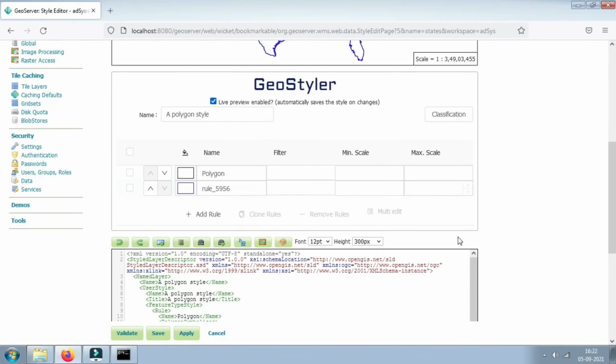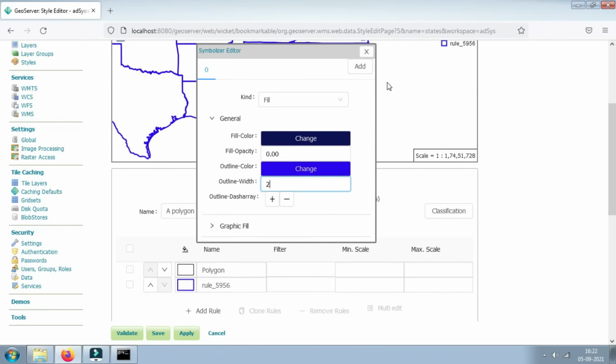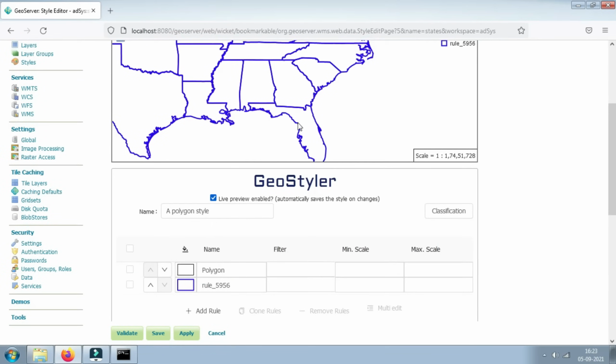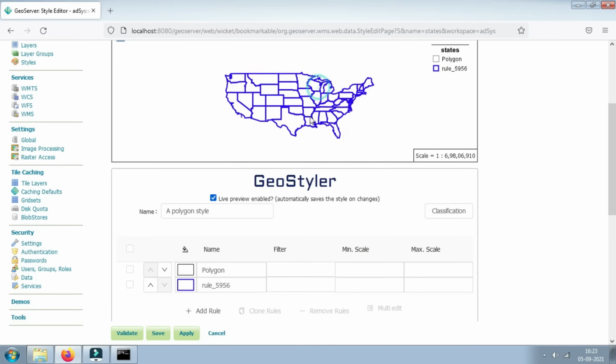Let me add a thickness to it. So what I'll do is, again I'll click on outline width, I'm keeping it 2, so that it is slightly thicker. And now I'm just closing this. So now I have two symbols, a black thin polygon outline and a blue thick outline. But now when I'm zooming in and out, only blue is visible because it is at the bottom, black is not visible. So what I will do is I will assign some scale.